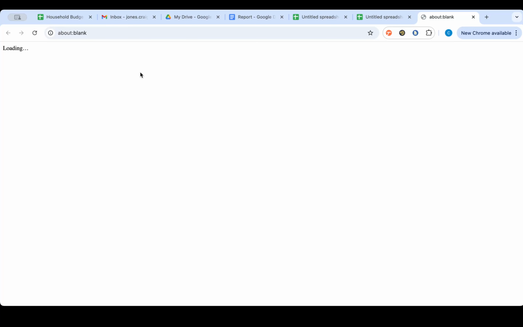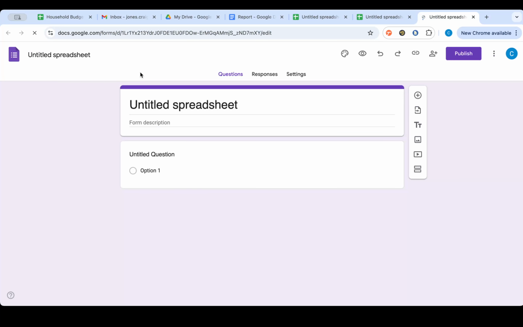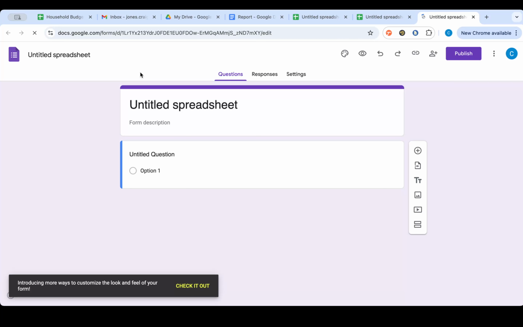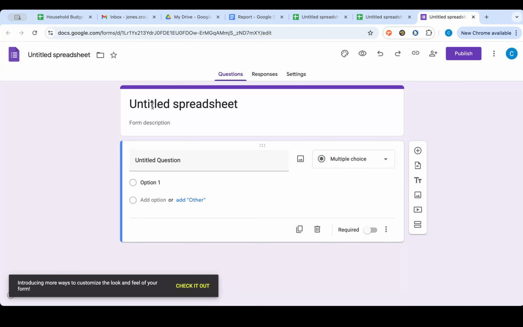The first step here is to give your form a title. Click on the area labeled Form Title and type in a name that's descriptive and relevant to the purpose of your form. This helps not only you, but also your respondents understand the form's intent.